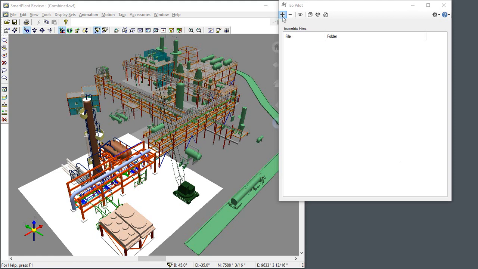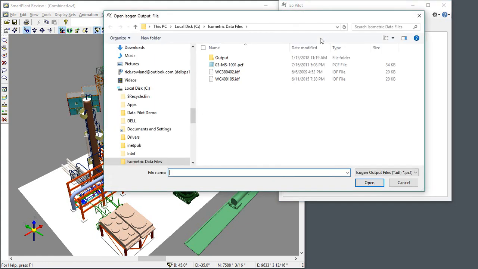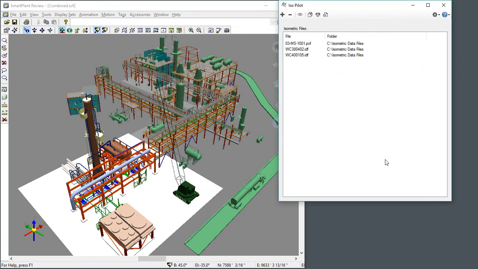The way you use IsoPilot is first just add some of those data files to IsoPilot. So we're going to go to the folder that contains those files. You can see again we have the PCF file and a couple of IDF files out there. We're just going to add all of those to IsoPilot. So you might have a whole folder full of hundreds of ISO files that you might want to add to IsoPilot. Then there are several things we can do with IsoPilot.